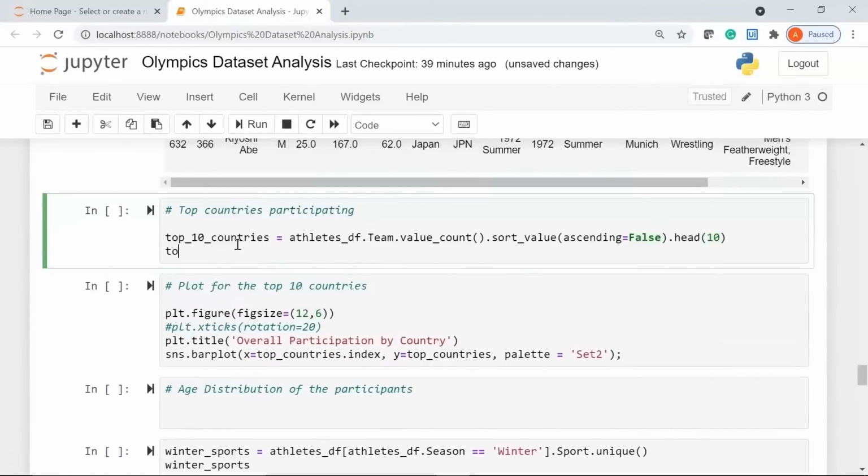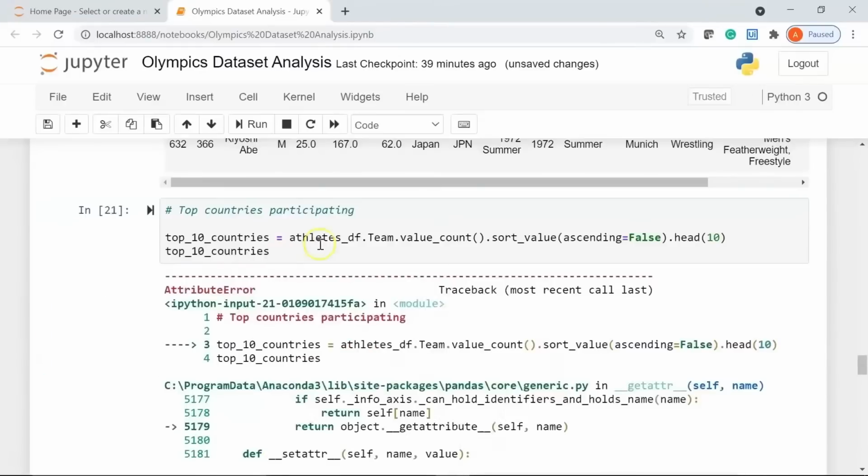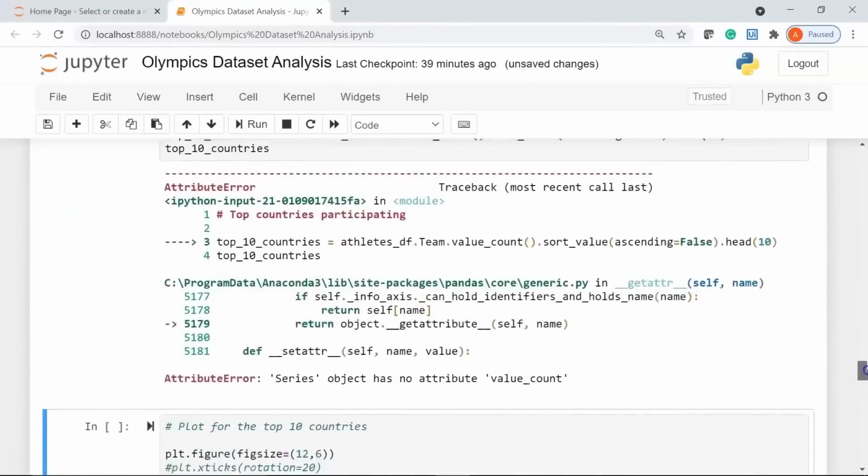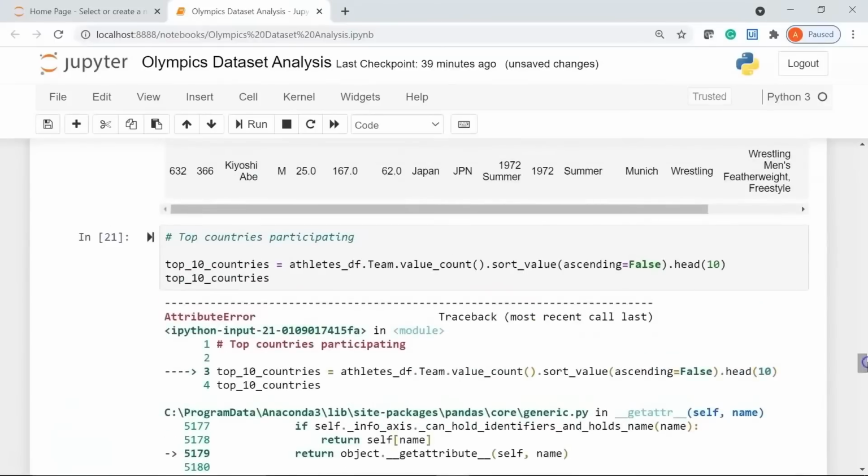Now let's go ahead and print it. I'll say top_10_countries. Alright, let me run it. Okay, it has given us an error. Let's debug it. So this should be value_counts and not count.